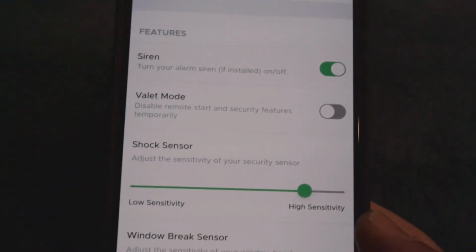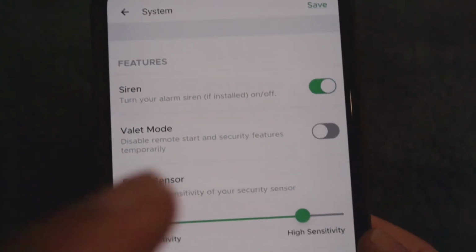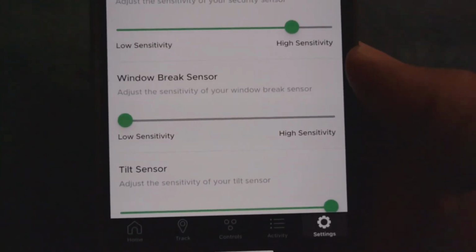That's going to end this video here. Just wanted to show you guys quickly how you can get into the settings and adjust your sensors right from home.